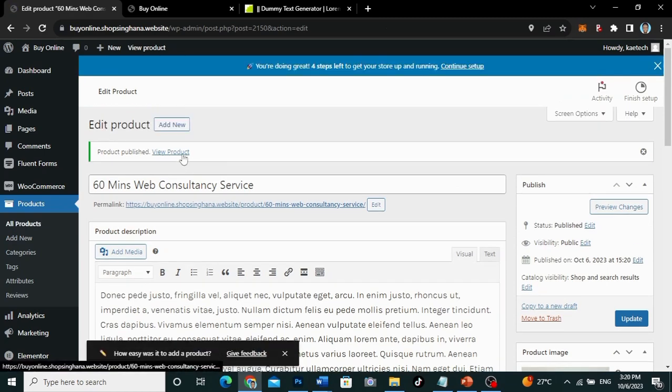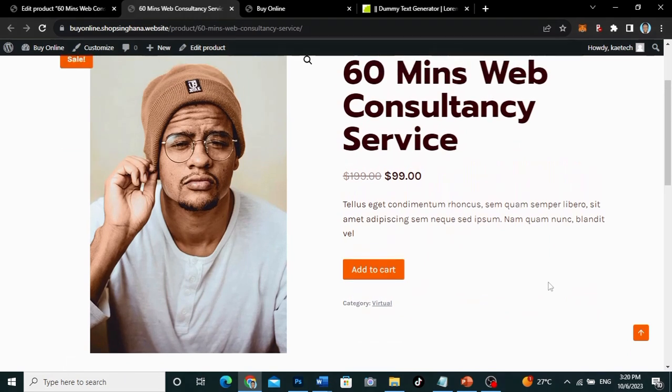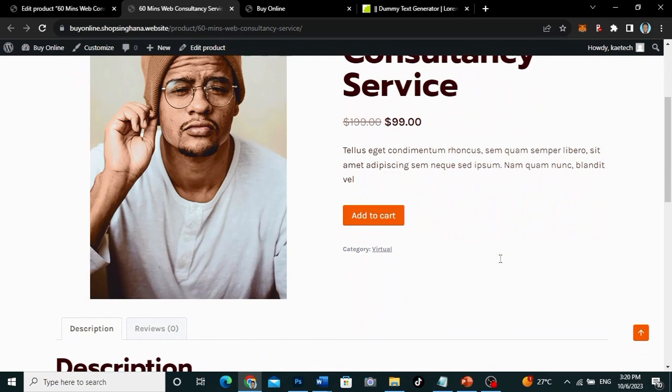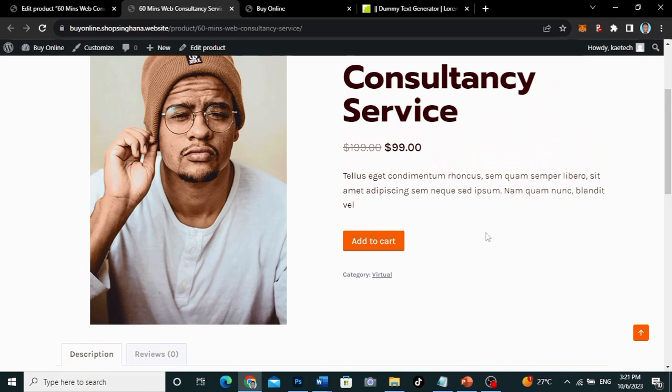So now we can go ahead and click on it to view how it looks. Basically this is how it looks. As you can see over here, it was 199, that has been reduced to 99 USD. This is the consultancy service call that you can make for this particular product. The person will be able to add it to cart, and after adding and paying everything, you can book the call, schedule the meeting, and then do whatever it is that you have to do for the person. And that is what a virtual product is.